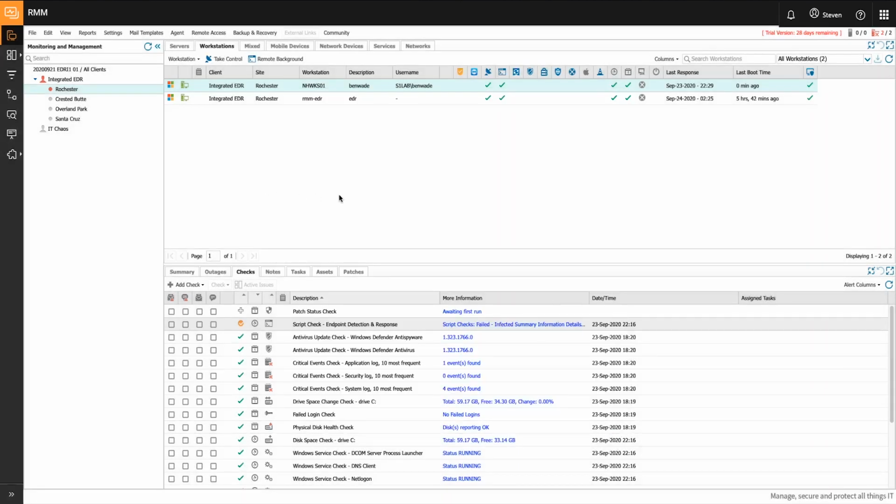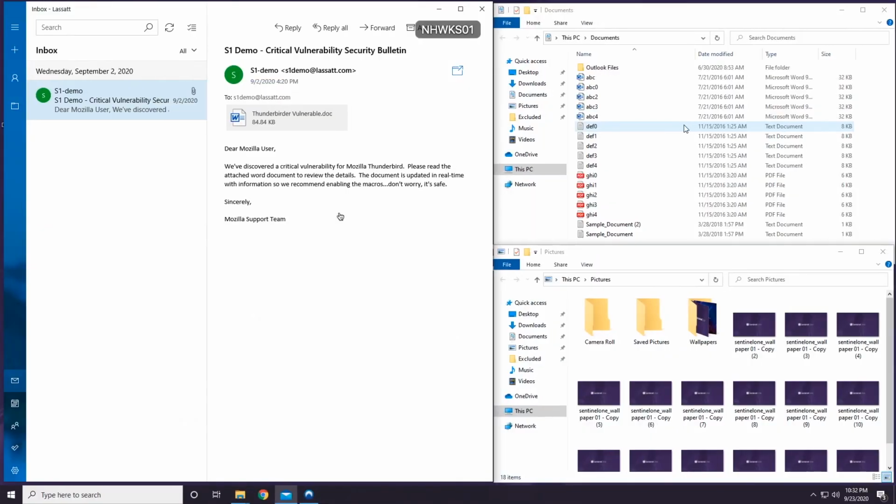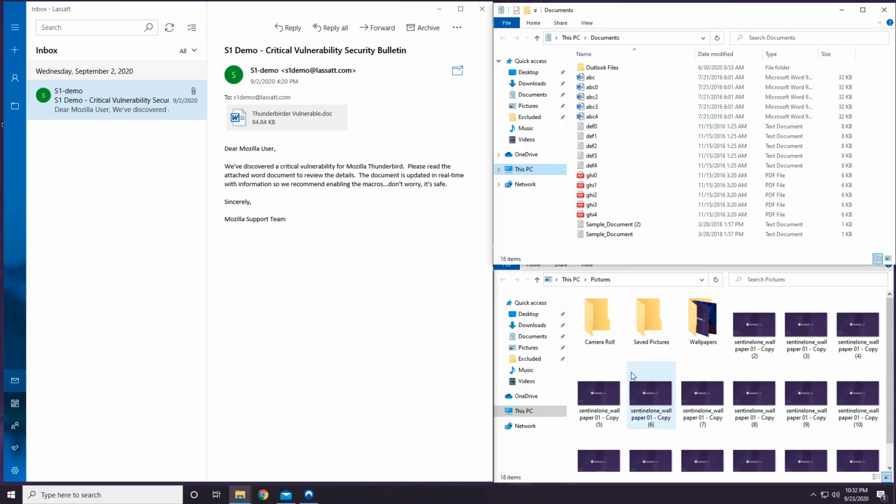So without further ado, let's jump into our Windows 10 workstation here. So first things first, on the right-hand side, you're going to see that we just have some typical documents and pictures. They're not encrypted. They're all in plain text, as we can see, looking perfectly fine.